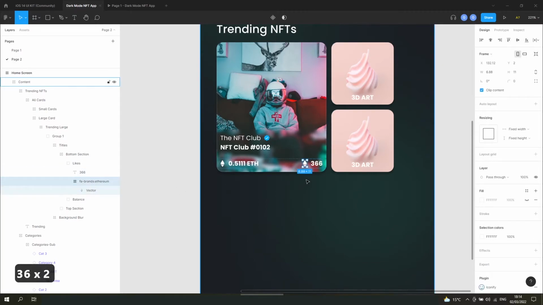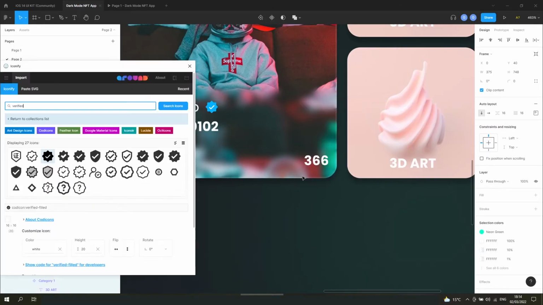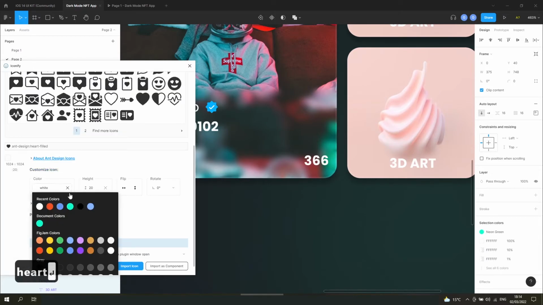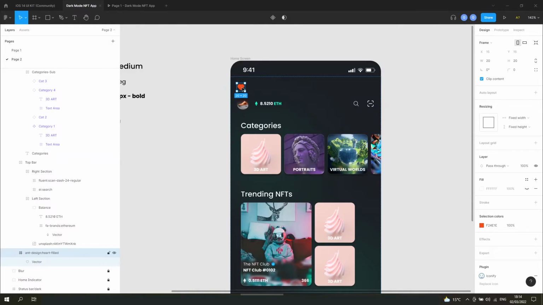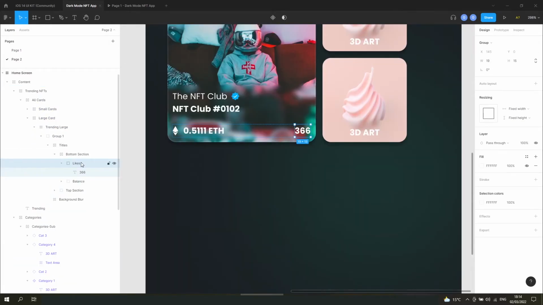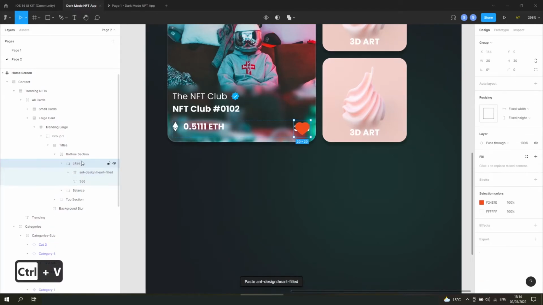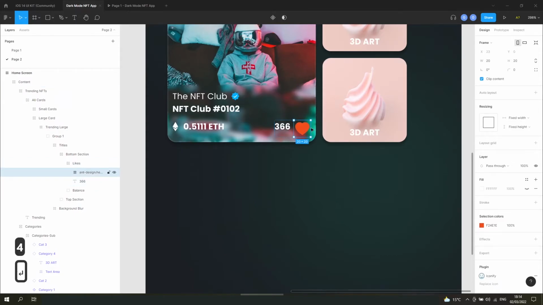And now we don't need the Ethereum logo anymore, but we do need a heart. So plugins, Iconify, let's grab heart. This one will do, nice and red. Import icon. For some reason it's imported up here. I'm going to Control X, let's cut that, come into our likes, and then Control V to paste it. Now set an auto layout on the likes, horizontal, maybe 4 pixels separation. Now the heart is actually way too big, so hold Shift and make it a bit smaller.